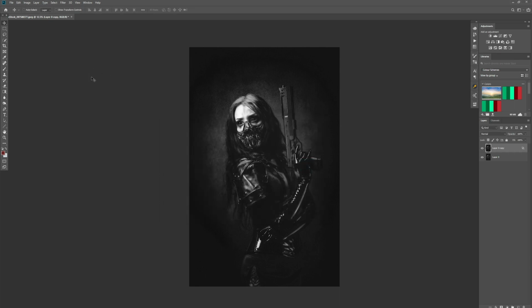Now if we press V for the move tool, or you can select the move tool on the left hand side here, click on the image, and you can drag with your mouse or your Wacom, or just start to press the arrow key to the left, it will separate the channels. As you can see, we've now got this green and red split tone effect.